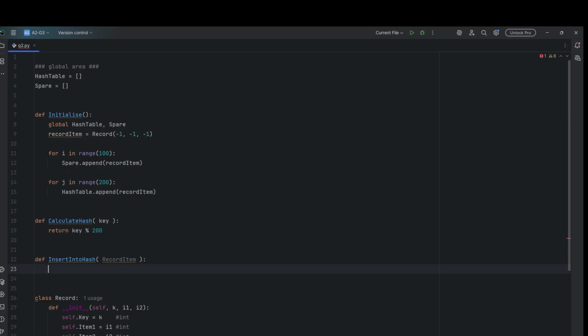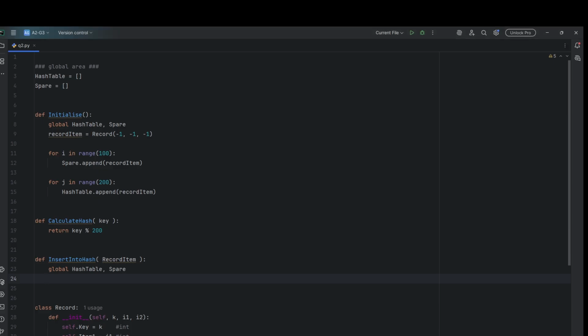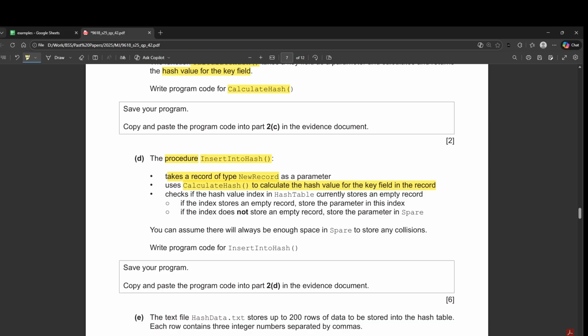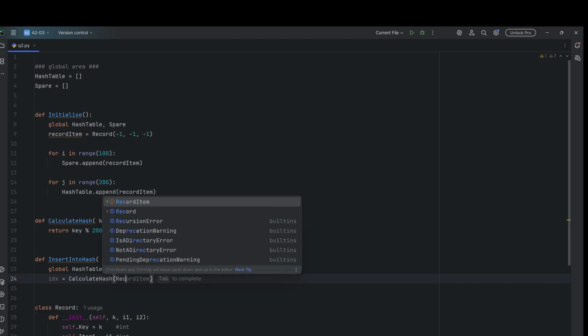So as always, we'll first global the values. So we have global hash table and spare, and then we have to calculate the hash value. So they are saying that we should generate it using the calculate hash. So let's call it maybe index or hash value, or hash index, whatever you want to call it, and then it should be for the key field in the record. Okay, so that would be calculate hash, and we'll pass in the record item.